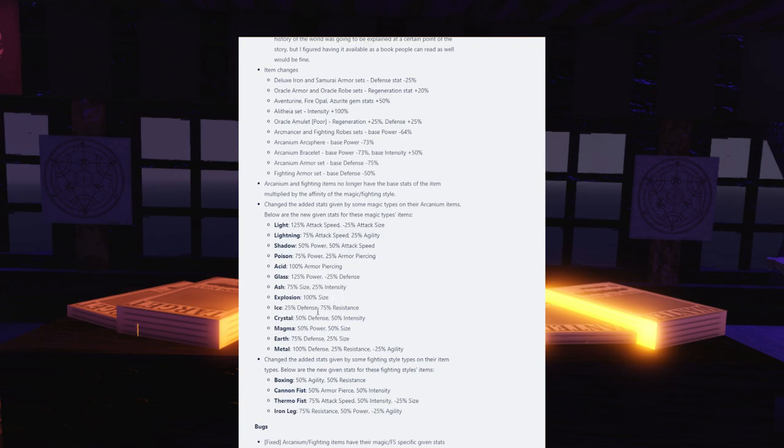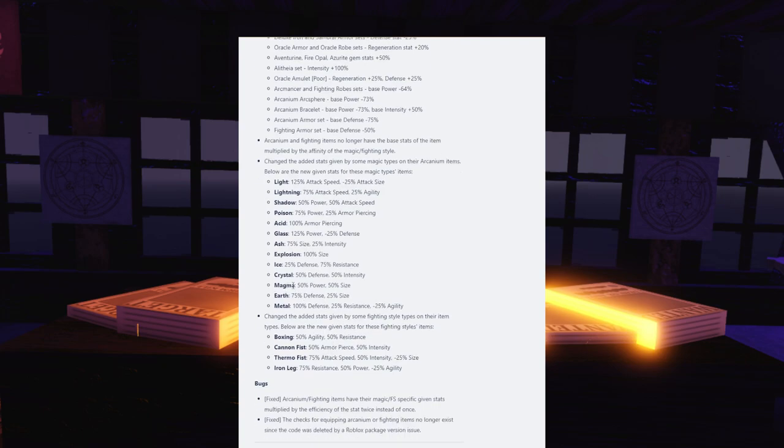Ice is 25% defense and 75% resistance. Ice Paladin build, anybody? You get a lot of defense, that's nice. Okay, for Crystal, it's 50% defense and 50% intensity. I'm gonna ignore it, useless. Magma is 50% power, 50% size. That has potential, because power and size is the meta right now. 75% defense for Earth and 25% size. It's fine. I mean, nothing crazy.